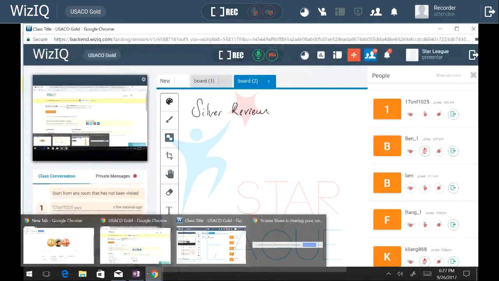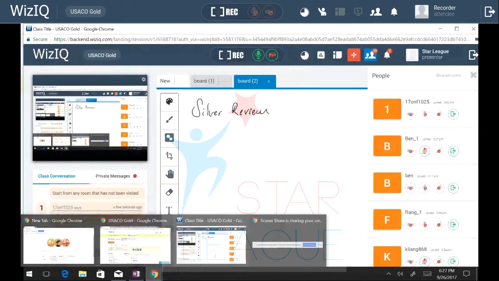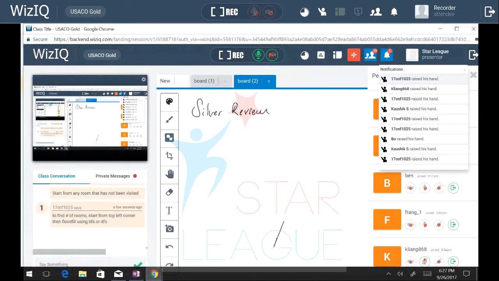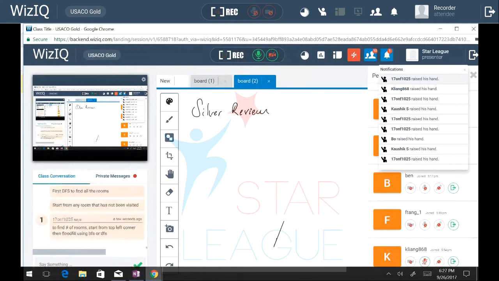Let me see also. Manish also raised his hand. Okay. To find the number of rooms, start from the top left corner, then flood fill using BFS or DFS. That's exactly the answer that I wanted. Thank you very much.